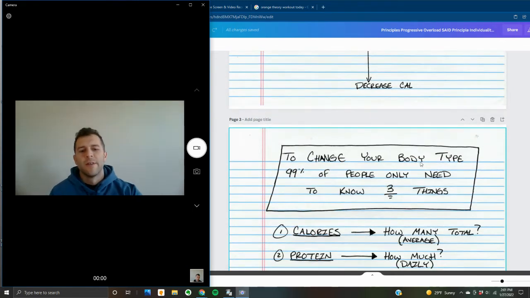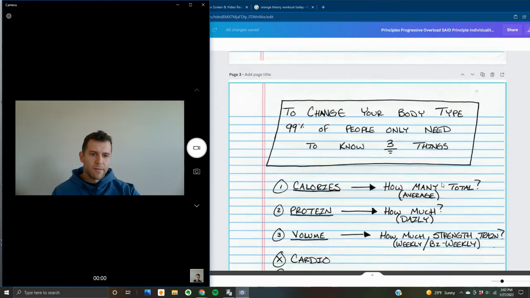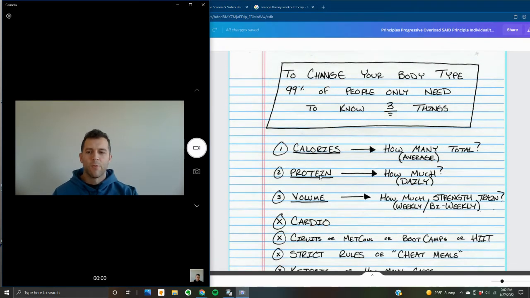I also touched on this. To change your body type, 99% of people only need these three things. You only need to worry about three things. 1, calories. How many total on average are you having each day? 2, protein. How much are you having daily? And then 3, volume. Resistance strength training volume. How much strength training are you doing on a weekly or a bi-weekly basis? Those are the only things that you really need to know to change your body type.